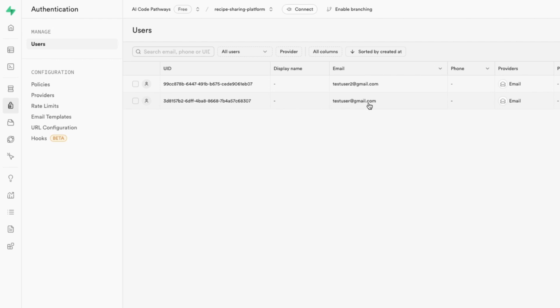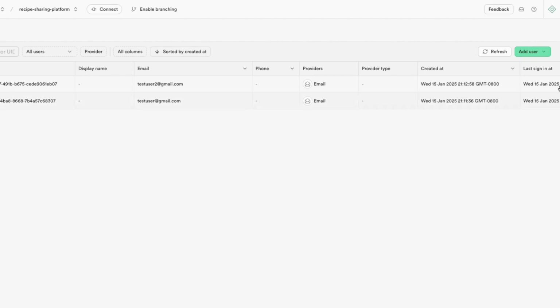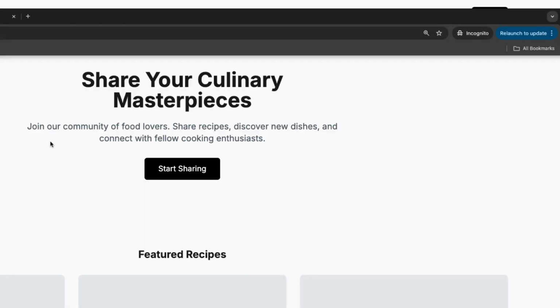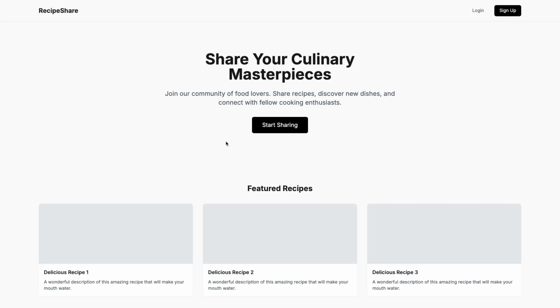So we have a test user and then a test user 2. Great. And we can see they were created during this time. And we can also see when they were last signed in as well. As you can see, we can see their emails, test user and test user 2. So this means that our authentication is properly connected to our Supabase backend.